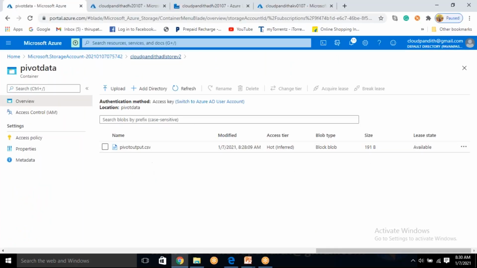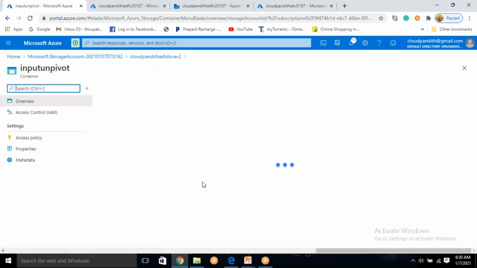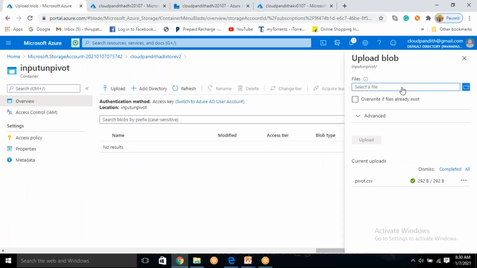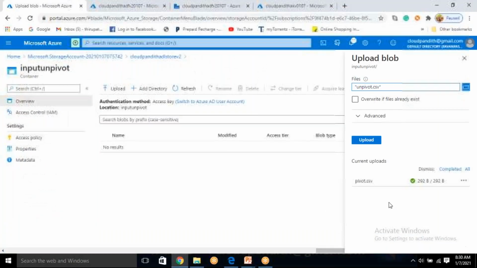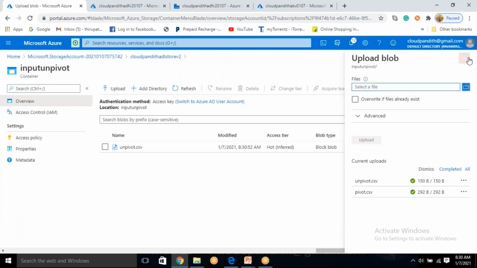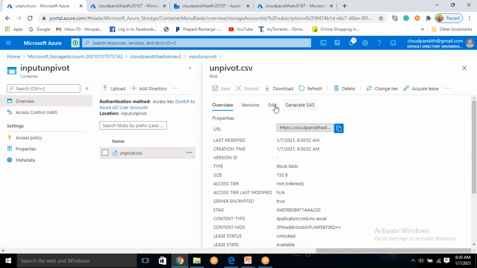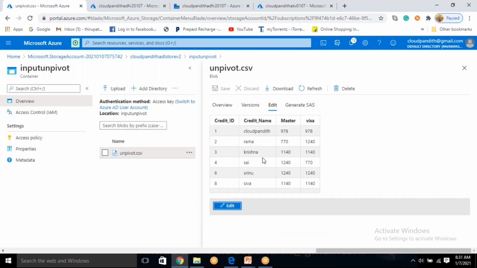Come here. Let's go into unpivot input. See, input for unpivot. Click on this container. Let's upload that data, unpivot.csv. Open this, click upload. Just click on unpivot.csv, click heading. Click view data. See, you got all this data, isn't it?